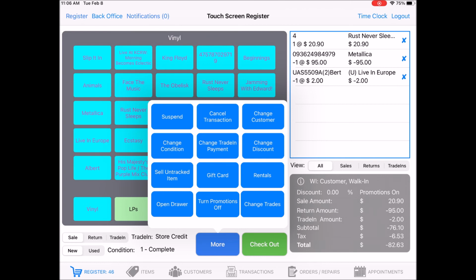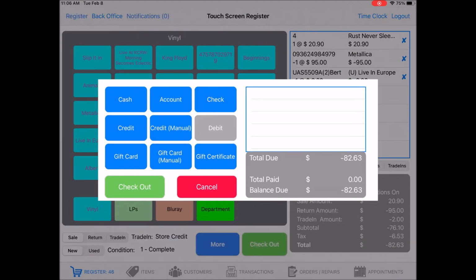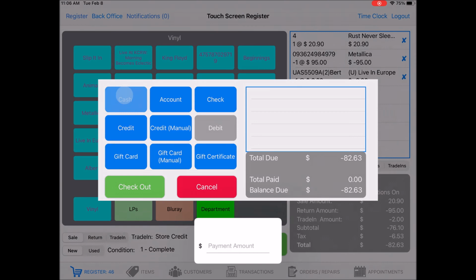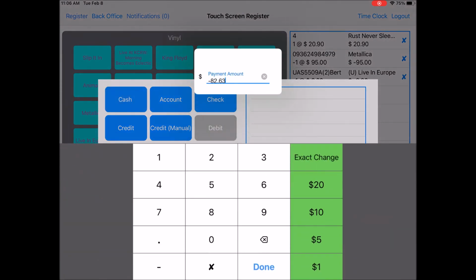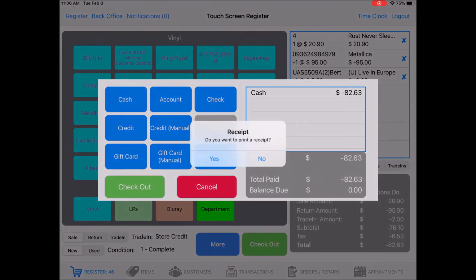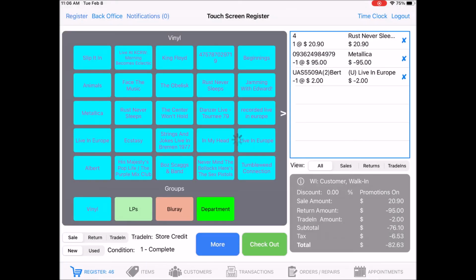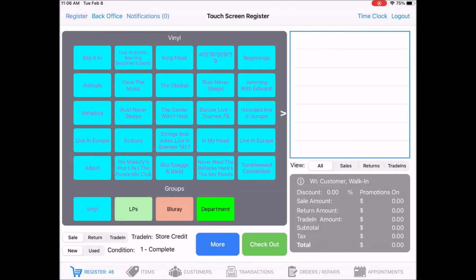Most of the buttons are fairly self-explanatory, but when you're ready to check out, you just hit checkout, you hit your payment type, and then you hit checkout to close the transaction. That's it.